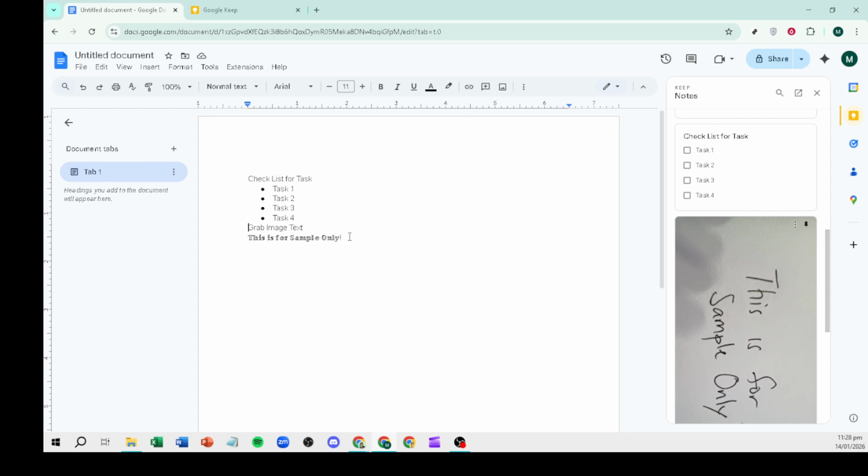That's it. Simple, fast, and built right into Google Docs. Try it on your next project to turn your notes into polished writing in no time.